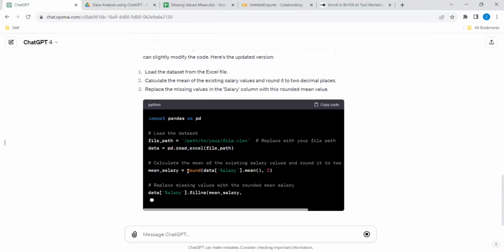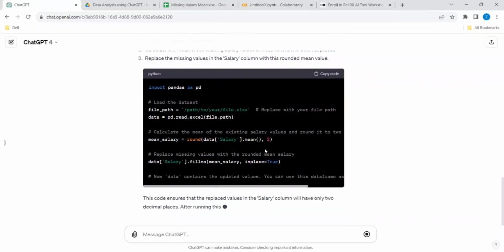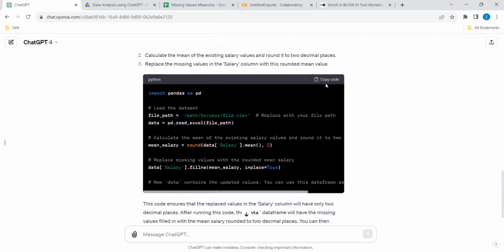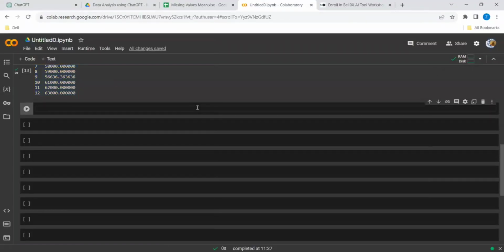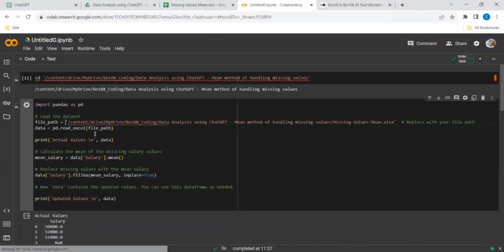So it has given it this way around. We will use this also. This is another way, guys. So I'm copying the code, going here, and pasting this code here. Again, I need to replace the same part. The file will be the same. I'm copying my file.